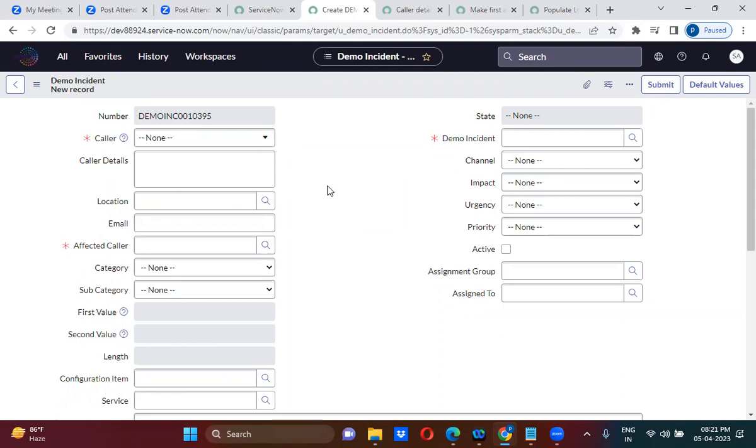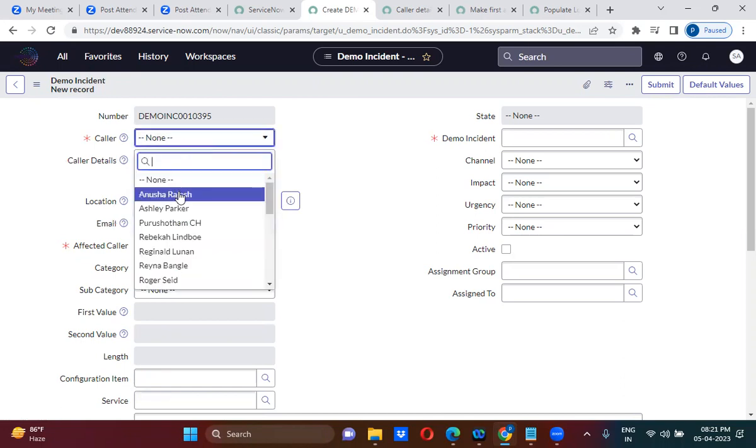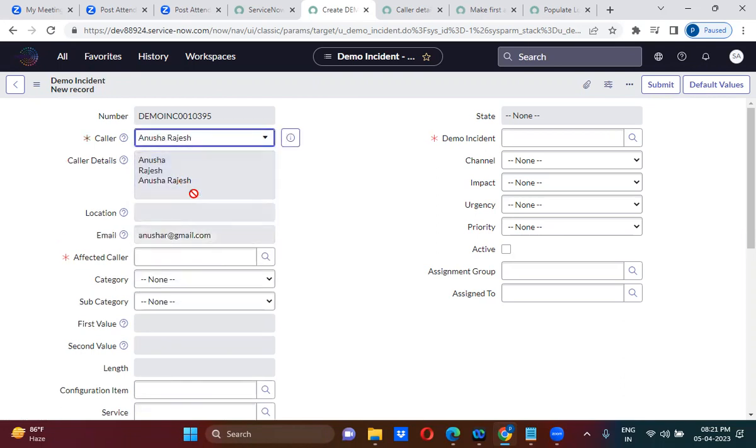Sir, one question. Without selecting caller, can't we mention caller details directly? Yeah, that is why we are allowing you to edit. Without caller also you can enter the values. But here the caller field is a mandatory field. So when you select any caller here, that particular details will be populated here. Understand? If the caller is not a mandatory field, then whatever you have asked will work.